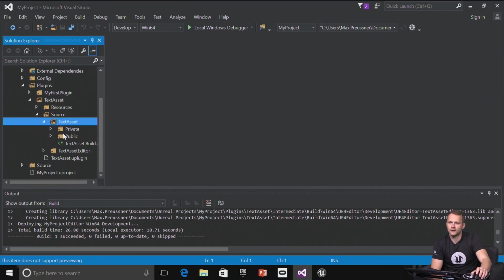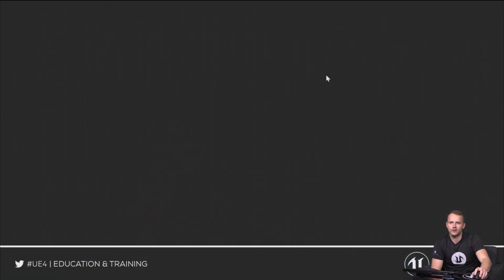So this plugin adds a new type of asset, and we've seen there's a context menu action, and there's some drag and drop support, and there's a way to create these types of assets. Let's take a quick look at some of the things that we need to do to add a new type of asset to UE4.